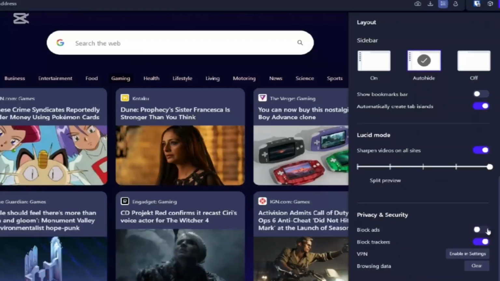In the side menu bar, all you gotta do is simply scroll down below, and in the privacy and security section you can find block ads. So now as you want to turn off ad blocker on Opera GX, all you gotta do is simply turn the toggle to the left hand side. If you turn it to the right hand side, then the ads will be blocked, and if you want to turn off the block ad, then you can simply turn the toggle to the left hand side.